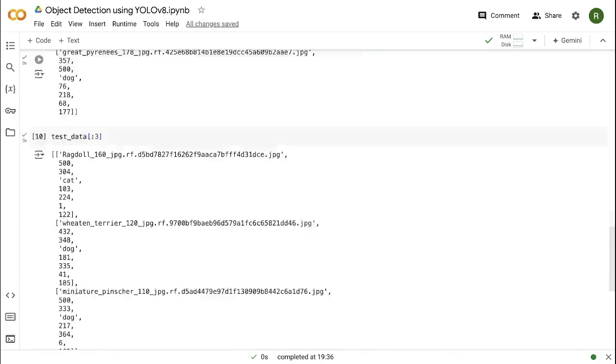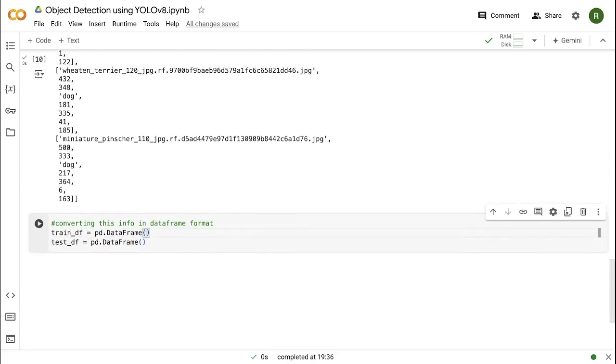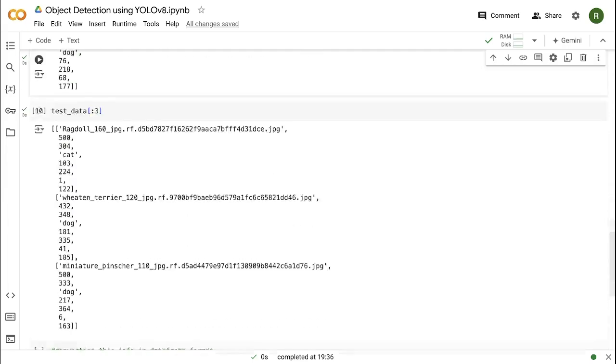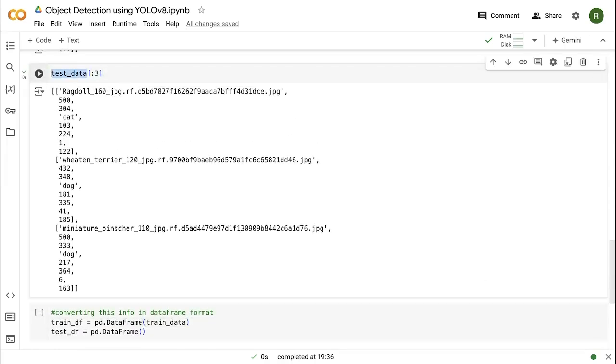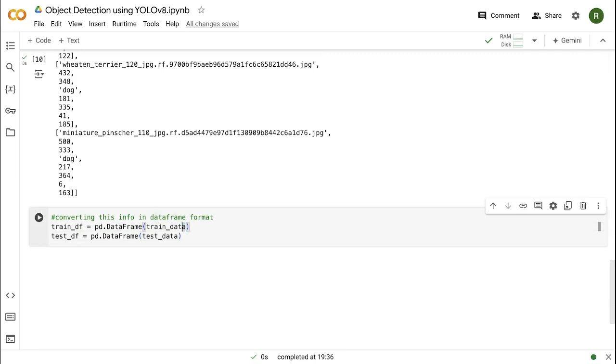So coming back to this cell, here I will say pd.DataFrame, and the same thing I will again repeat for the testing data frame. So here I have to pass this train_data list. This particular list I have to pass in the training data frame. And this test_data, this list I have to pass in the test_df. Now this will hold the data.